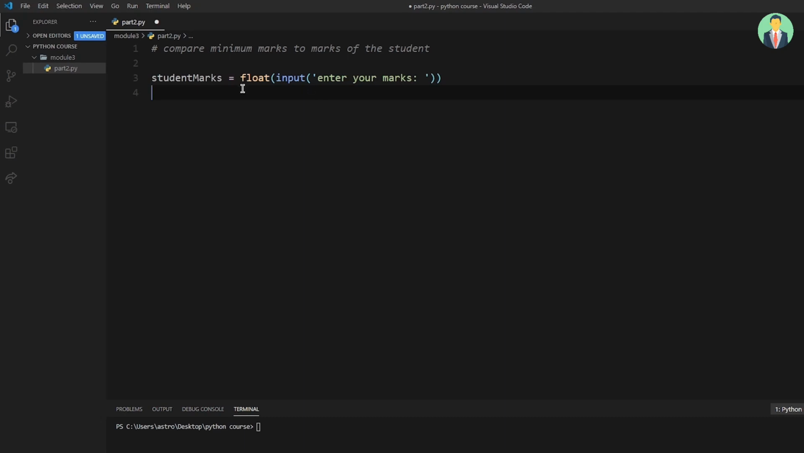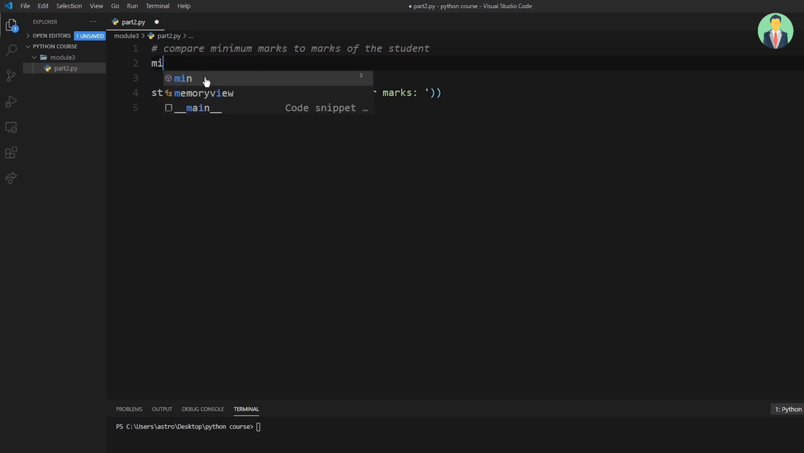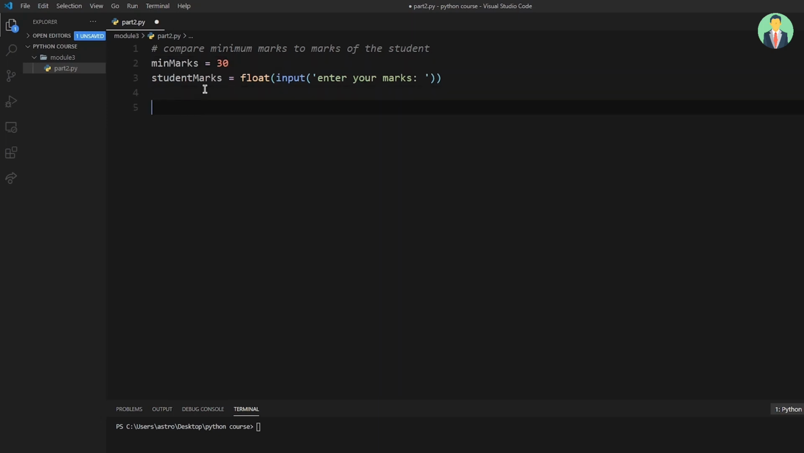Now the marks would be cached into this variable, which is student marks, and the input that we would get would be converted into a floating point decimal. So now let's also define the minimum marks. Let's say the minimum marks are 30. And now let's make the comparison.